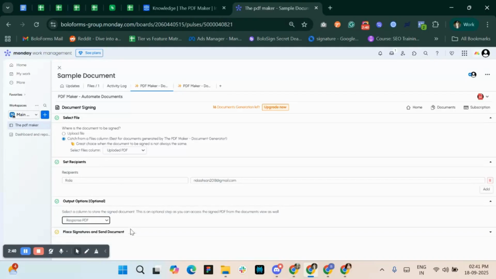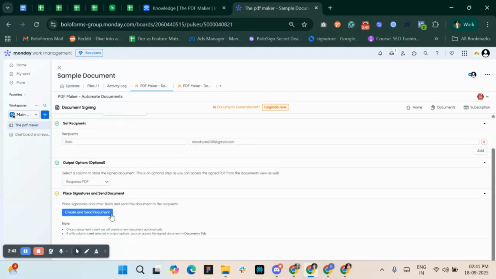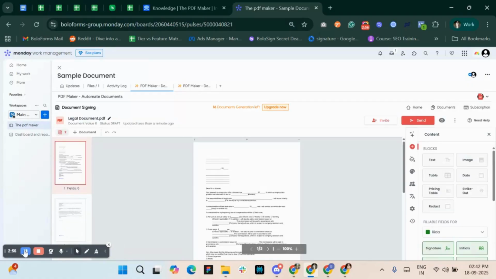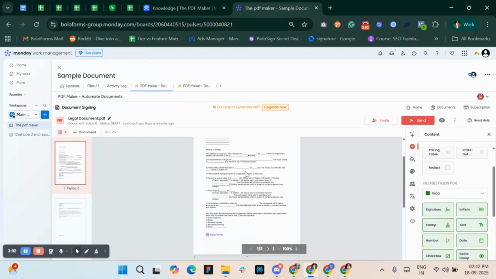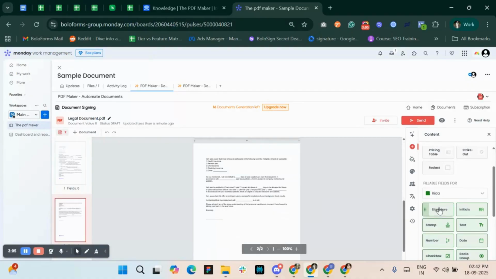Once all the three options are done, we'll just go ahead and choose the fourth one, that is create and send document, where the document will be uploaded to the editor, and we'll just place the signature field and other fields as per the document requirement. Once your document has been opened in the editor, there are various fields which you can attach to this particular document. For now, I am just going ahead with the signature field. I'll just drag and drop and place it wherever required.